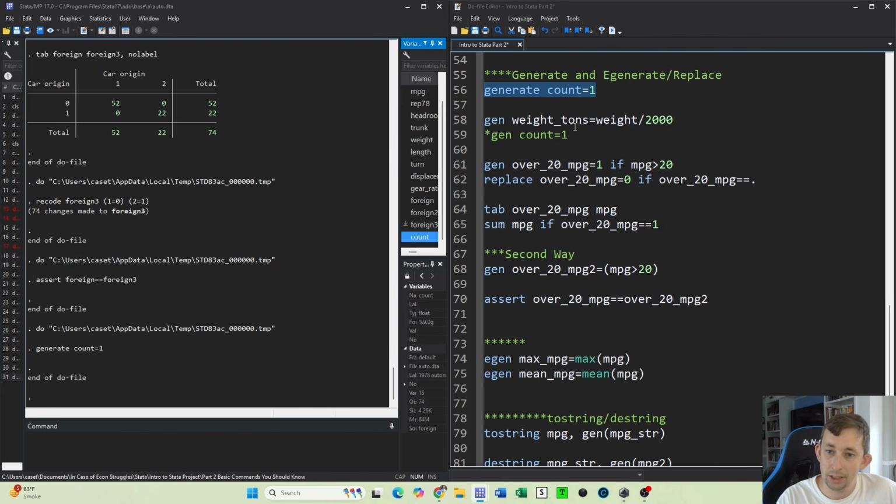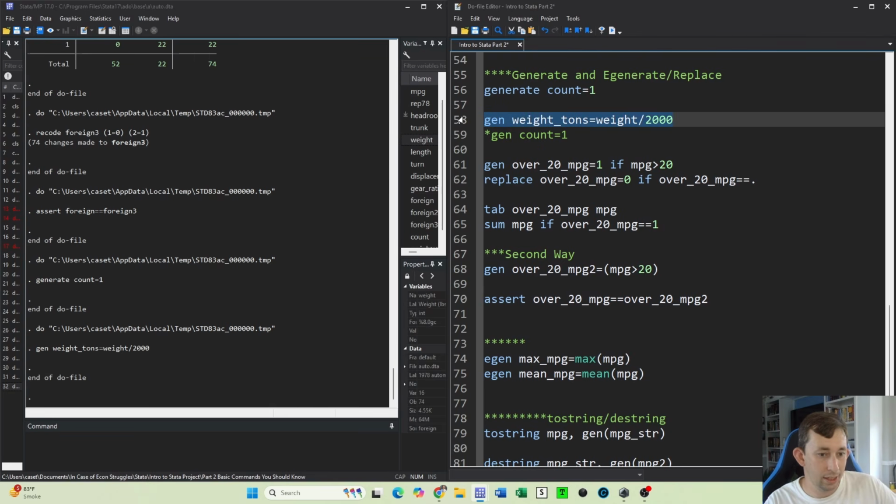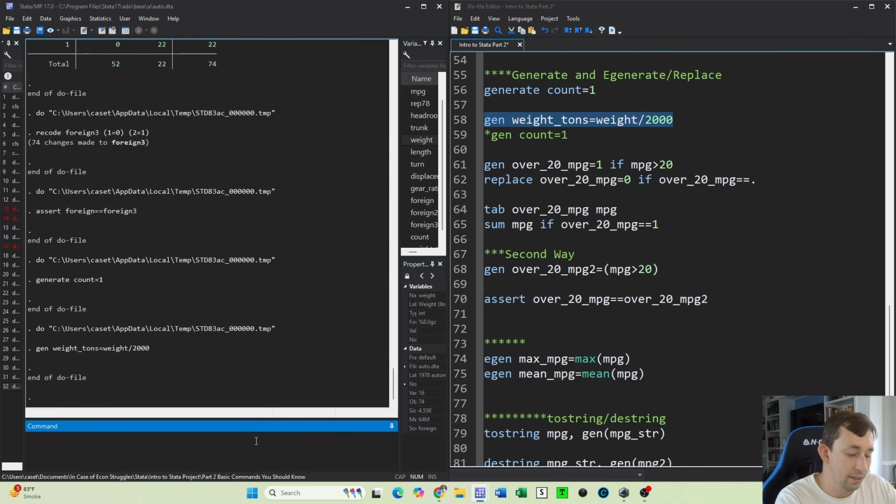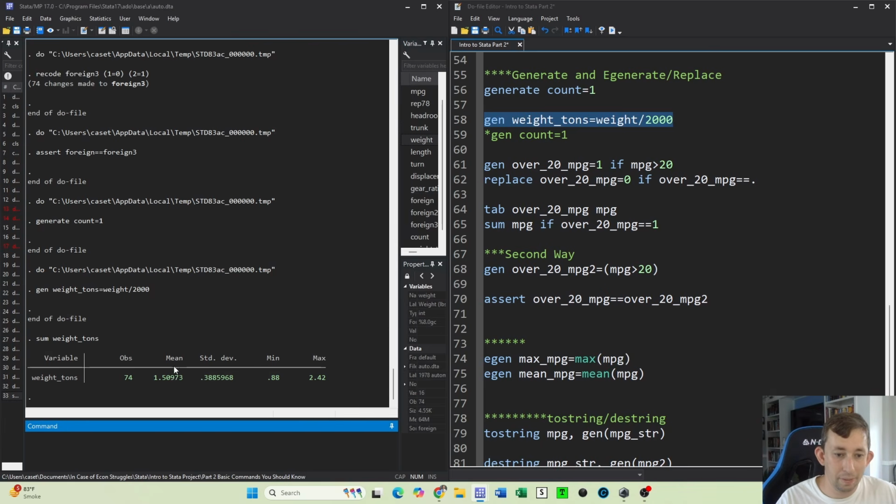If I want to get a little fancier, maybe I want to generate this new variable called weight in tons, because I noticed that weight is weight in pounds. And so I want to generate that variable as weight divided by 2,000 to get the weight in tons, so I could do that. And then if I go ahead and sum weight tons, you can see that now my mean is 1.5, min is 0.88, max 2.42, which again, I could check and see that this exactly worked, but these summary statistics tell me that I'm probably not too far off.